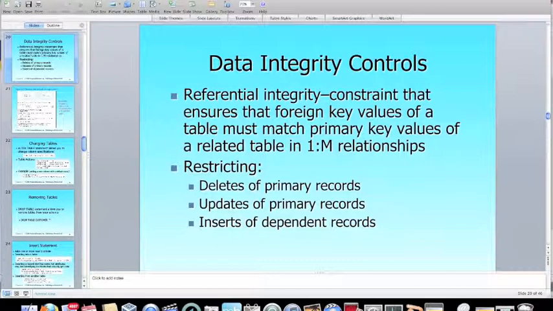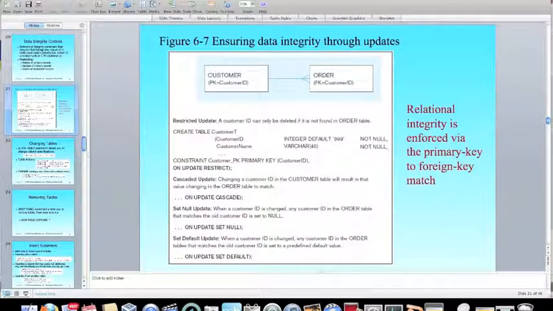So let's just take a look at what the commands look like. This is just an extension of the create table statement. Here we see the create table statement for customer T. It's creating its fields, not null, customer ID, integer, and so on. It works its way through, and then we get down to the constraint section. There we set up the primary key, and then we add the referential integrity to say on update restrict. That's the default. You don't have to type that in.